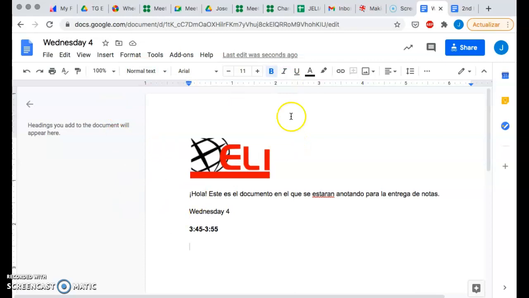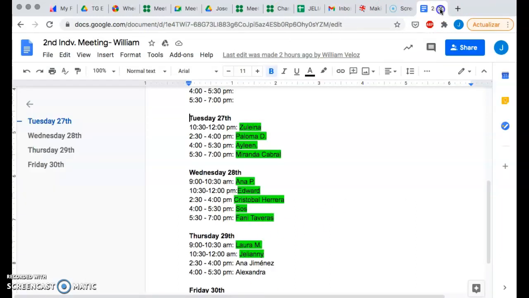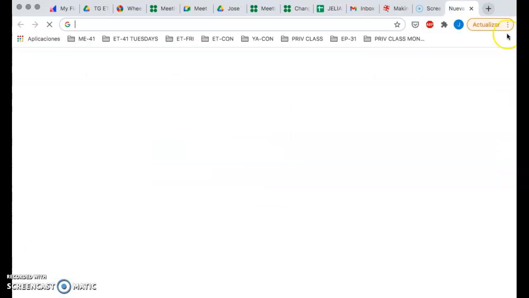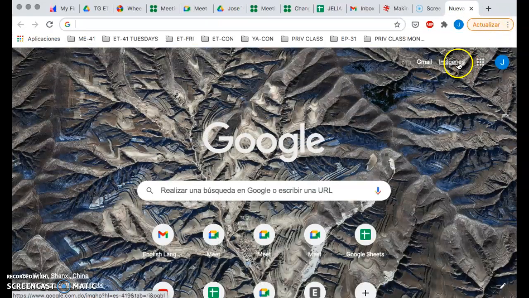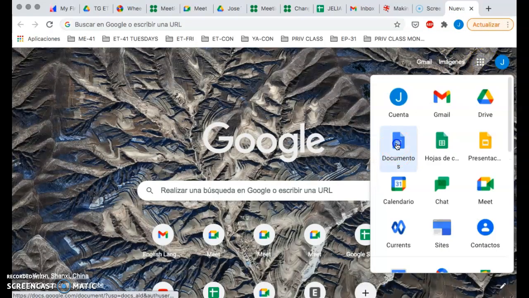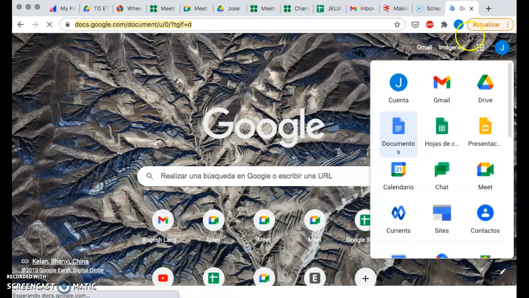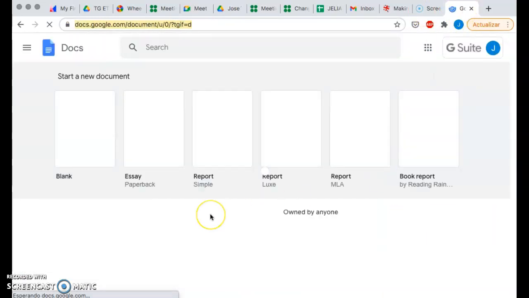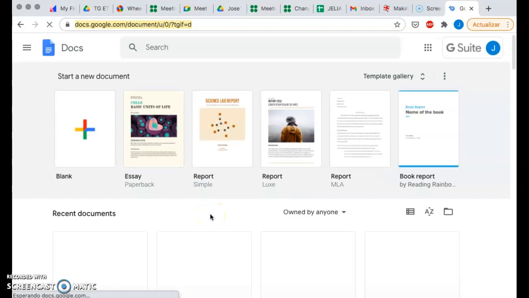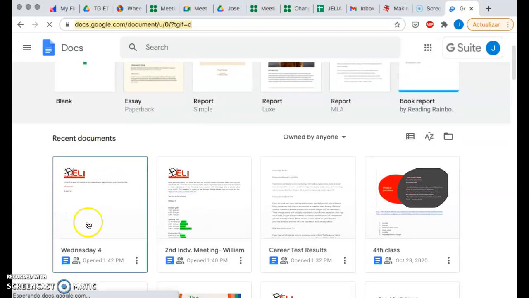The good thing about Google Docs is that it keeps everything. So I haven't saved any of this. Let's say that I just close it and I close William's too. And then let's say that I want to go back to the document. I do the same stuff. I open a new tab, go to documents, and the document is going to be right here in recent documents. As you can see, it's already there and nothing has been lost.